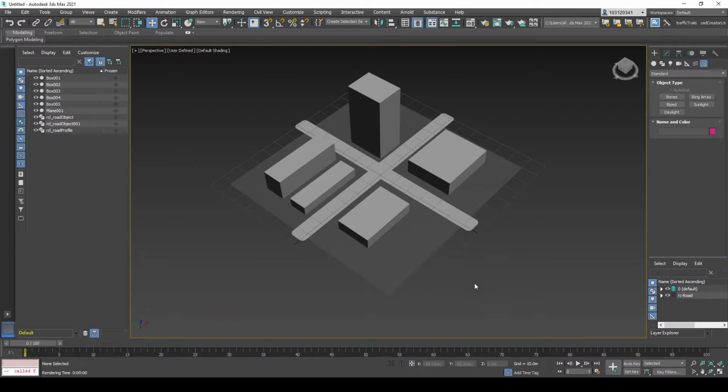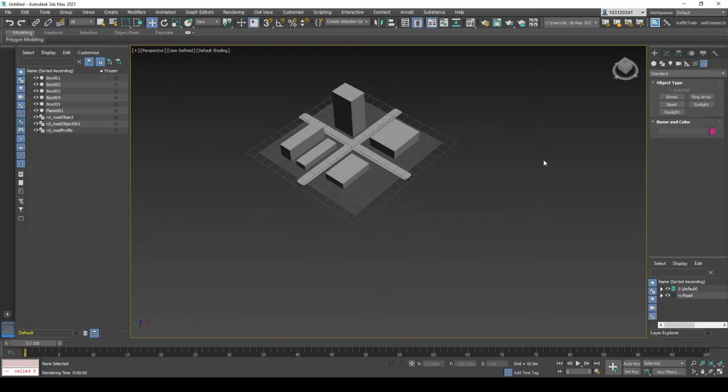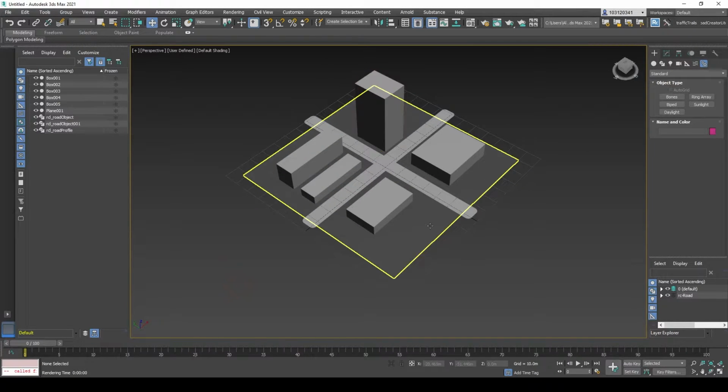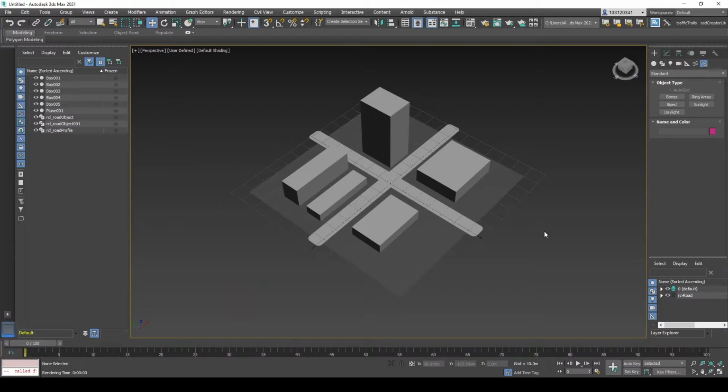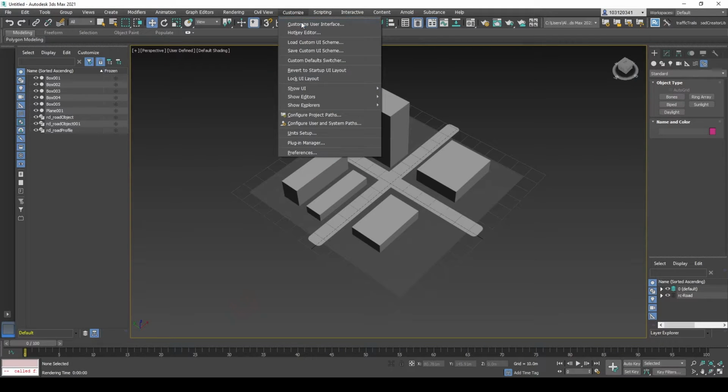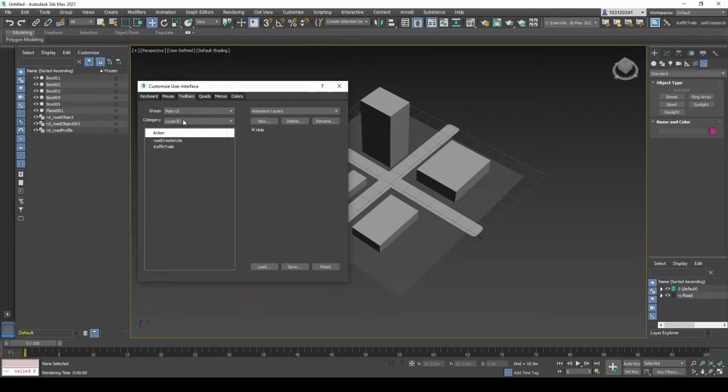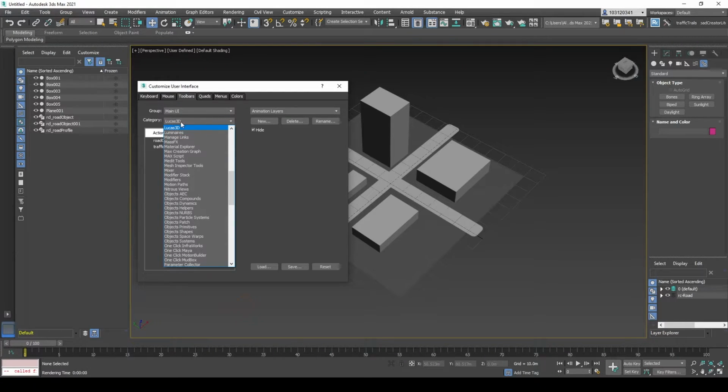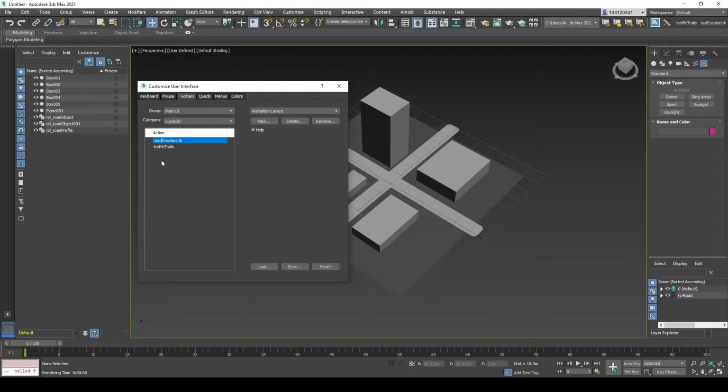And then you are more than welcome to create your own little mini portion of your city, urban setting. I've got a basic intersection here, with the road coming in around the buildings. How this works with the script is you head over to Customize User Interface, and from the Lucas 3D category, locate Traffic Trails and drag that into your toolbar to make it a button. I won't do that because I've already done that here.